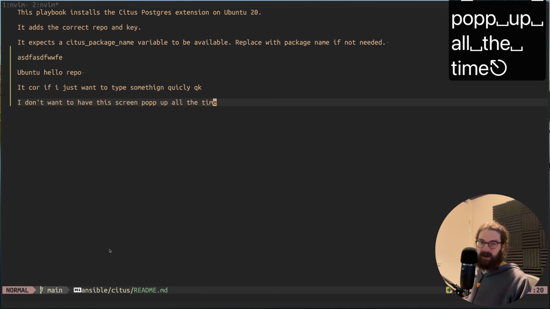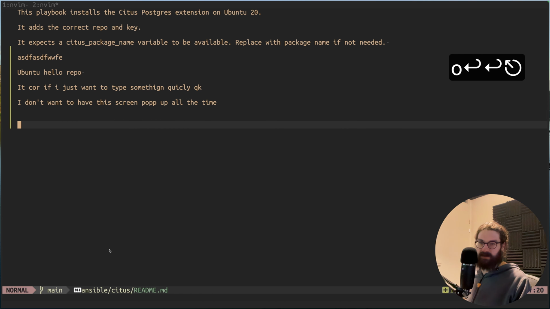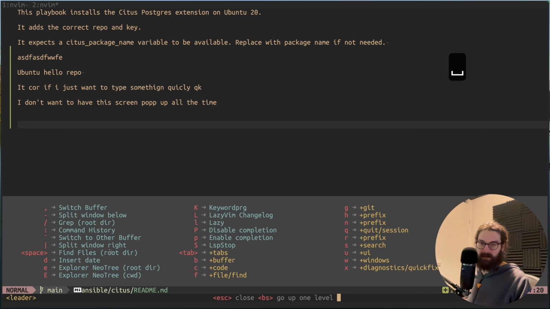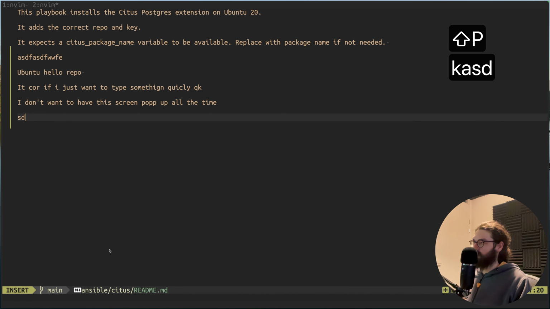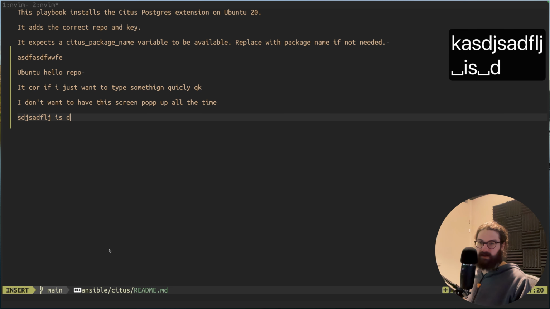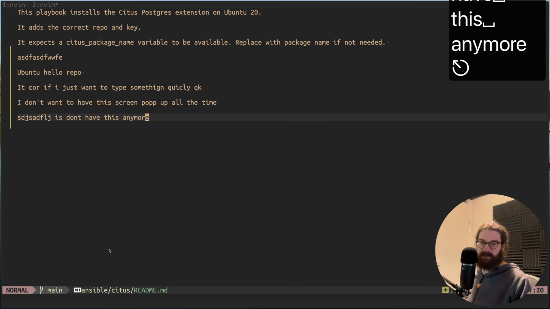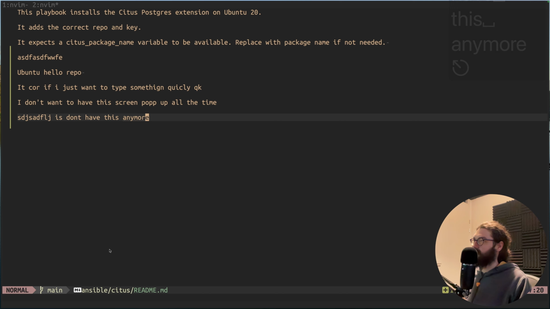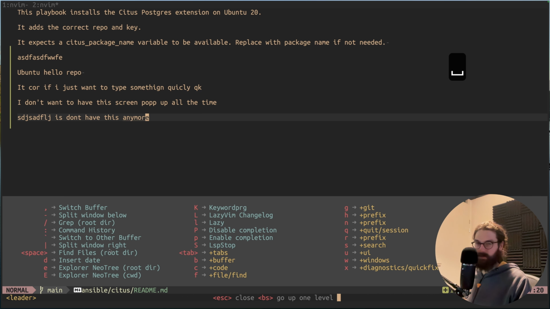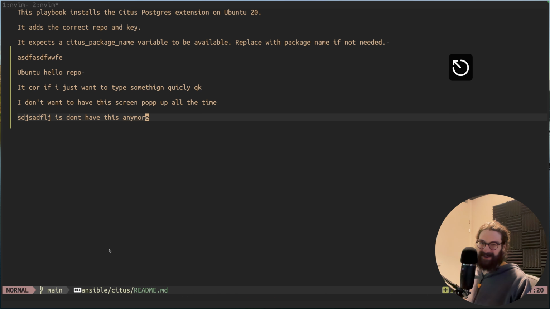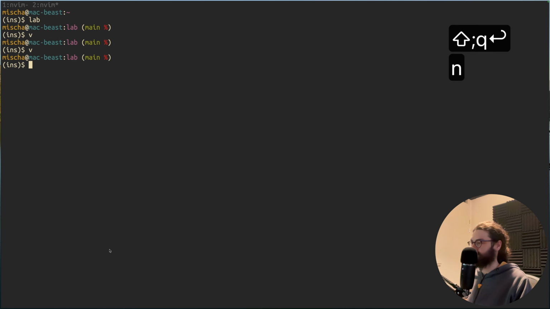So I have a shortcut for this. If I press space, you will see the capital P says disable completion, and now I don't have this anymore. So that's not a problem anymore. And yes, every time I open a Markdown file, I could press space P, but I think that was a bit too much work, so I created an auto command for it.